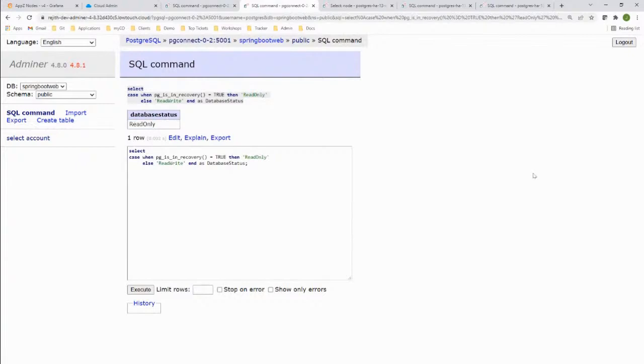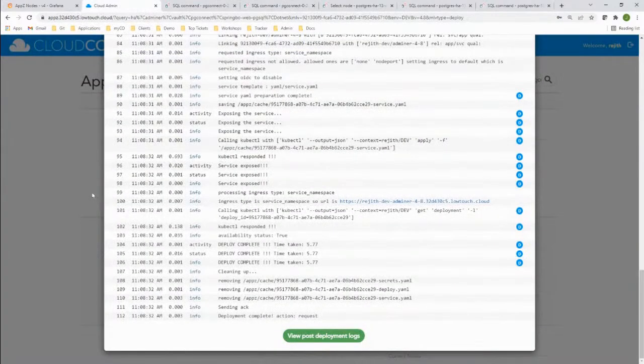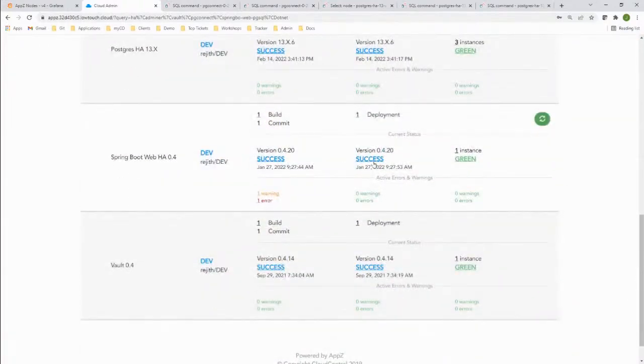Right, I think at this point we have 5 adminer windows open. We have connected to the individual Postgres pods to verify their current state. We have also connected to PG Connect on the two different ports being exposed, one read-write and one read-only, and shown that now everything is all set up. Let's bring up the application now. Okay, so I'm going to go back to AppZ. So we're going to go to the Spring Boot app, right? Yes.